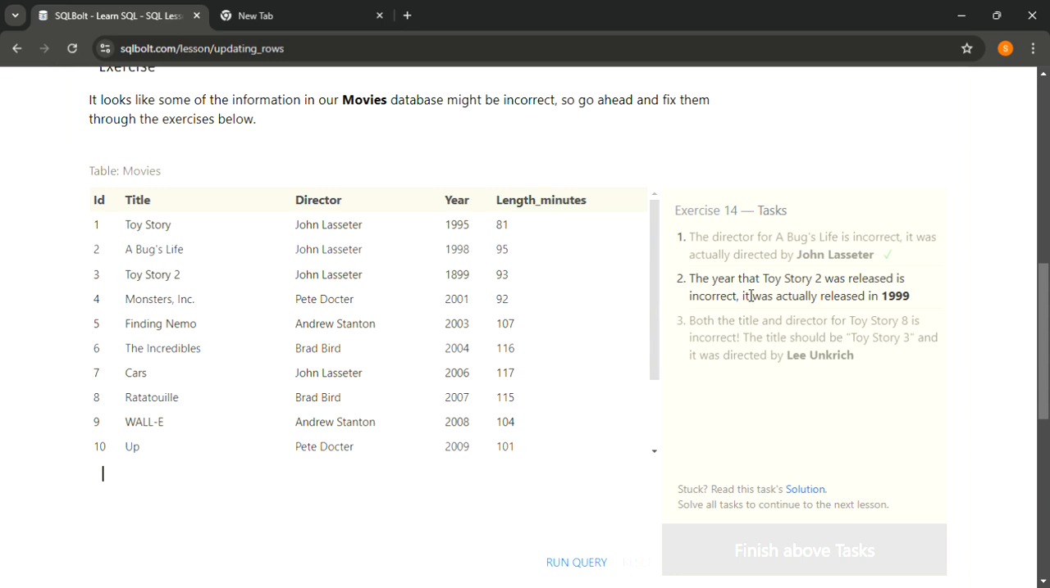Okay. The year that Toy Story 2 was released is incorrect. It was actually released in 1999. Okay, so we need to be very extra careful when typing. So we should copy paste. We shouldn't type it up. The year that Toy Story 2 was released is incorrect. It was 1999. Oh, yeah.